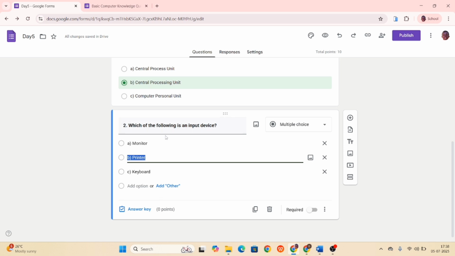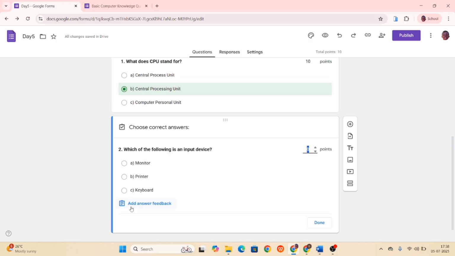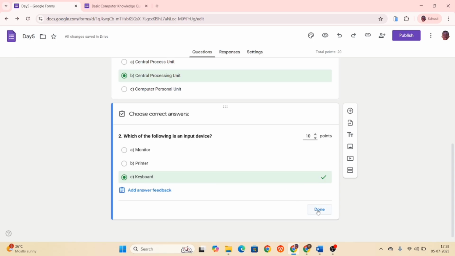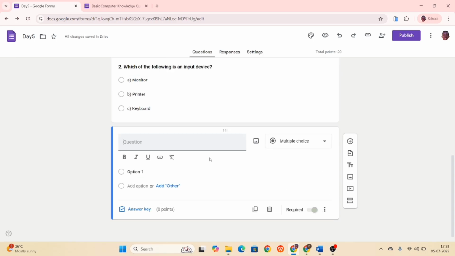Question 2, which of the following is an input device? So we know it is keyboard. As usual, you come here, click this place, and you click the keyboard. And after that, how many marks do you want to assign the keyboard? Let's assign it 10 points also. And then we click done. So let's create another question.